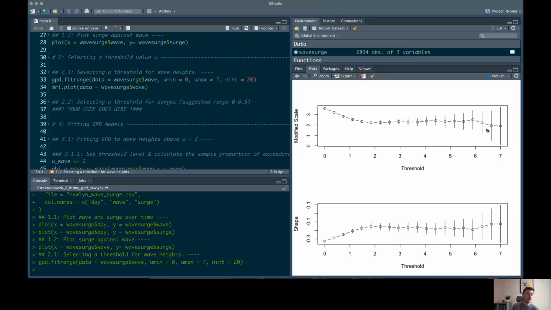And what we want to do is look at how far back we can go, how low we can set that threshold, while being able to draw a straight line through all of the confidence intervals. And here it's probably somewhere around 2. And again, looking at the shape parameter rather than the modified scale parameter, this again fails at somewhere around the wave height of 2 meters. So this suggests we might want to use a threshold of about 2 meters when modeling extreme wave heights.